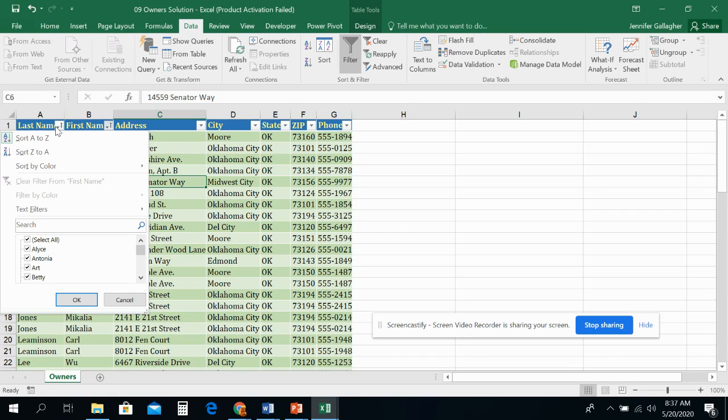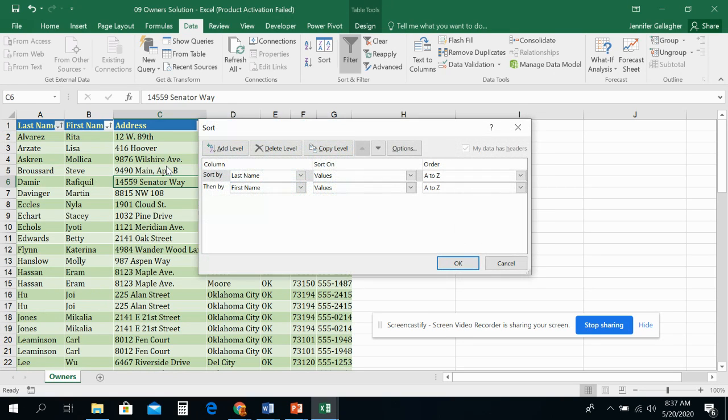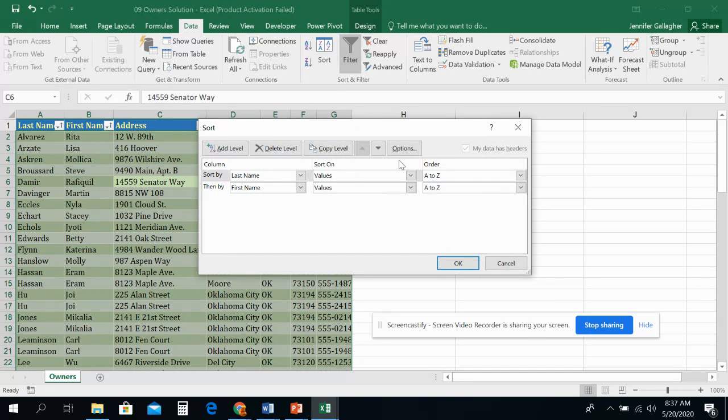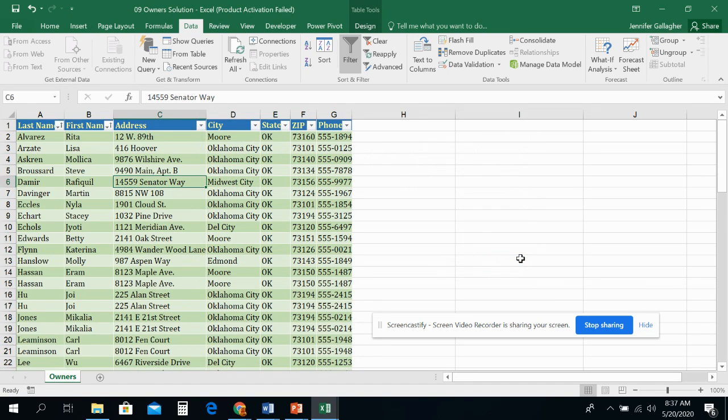But I could have, if I technically wanted to, pressed this down arrow and done, I know this is weird, sort by color, custom sort, and it takes me to the same dialog box as it does if I had pressed sort up here. So just giving you some options. All right. Rita is at the top, and that's what we want. I'm going to press save.